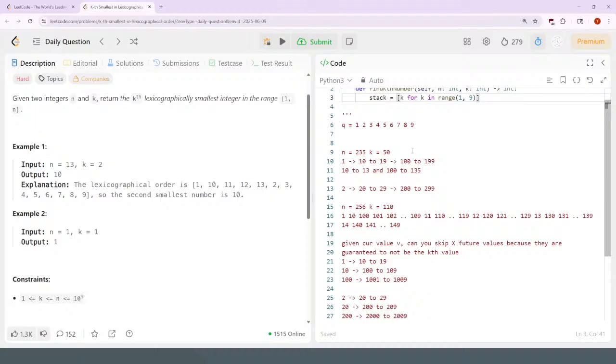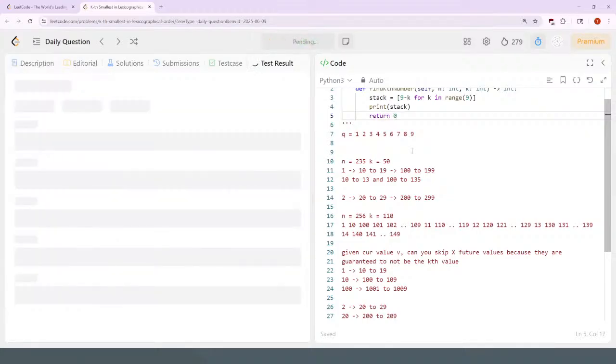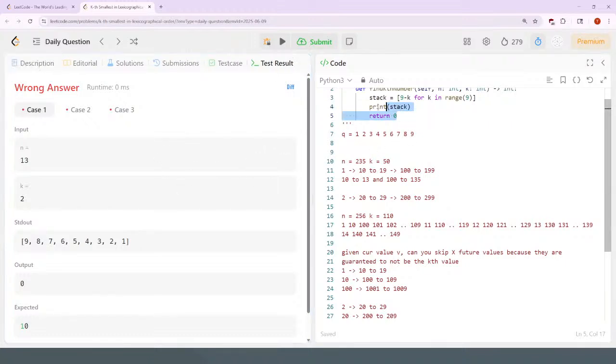So I would pop from the stack, append to the stack. So maybe this should be reverse. So k in the range of 9, and then let's say the value is 10 minus 9 minus k. So the stack is going to have 1 at the top.